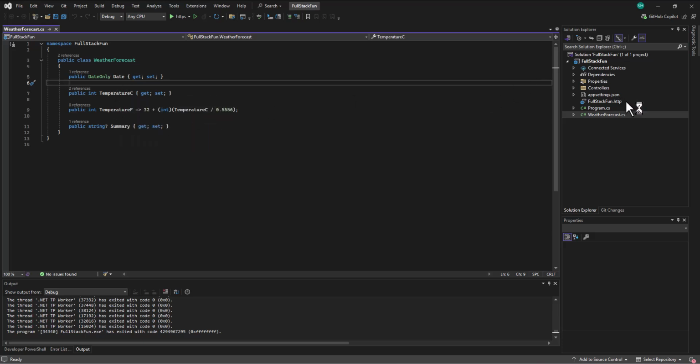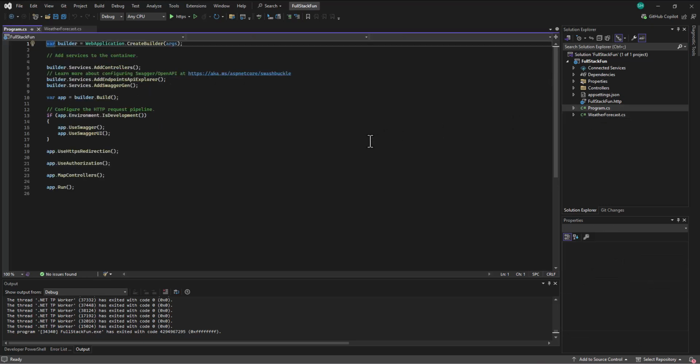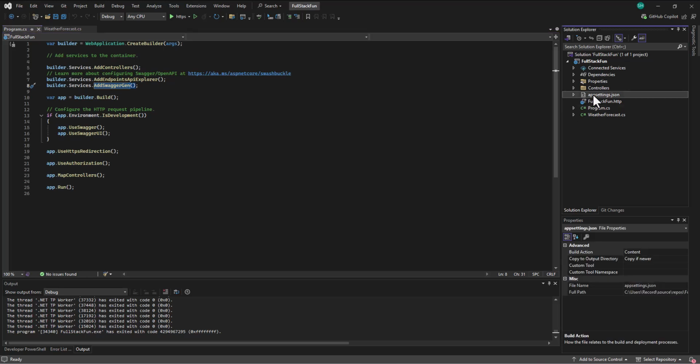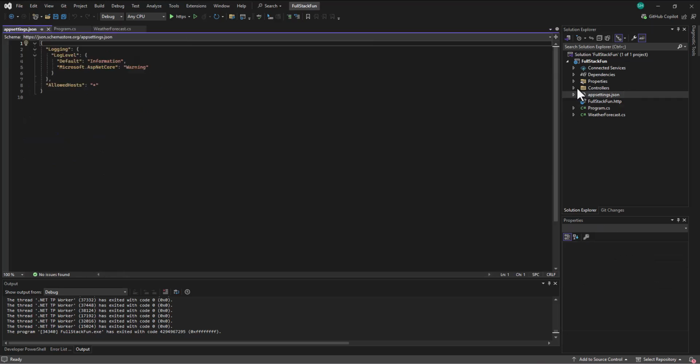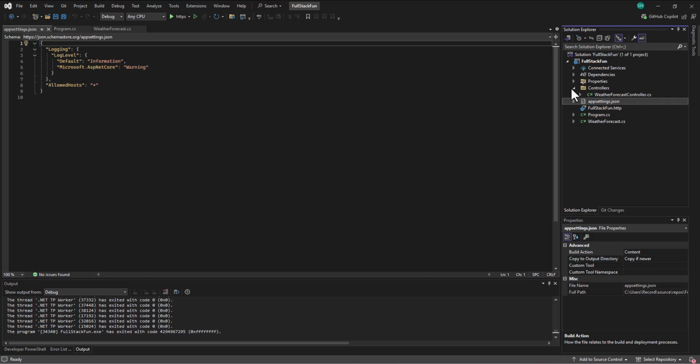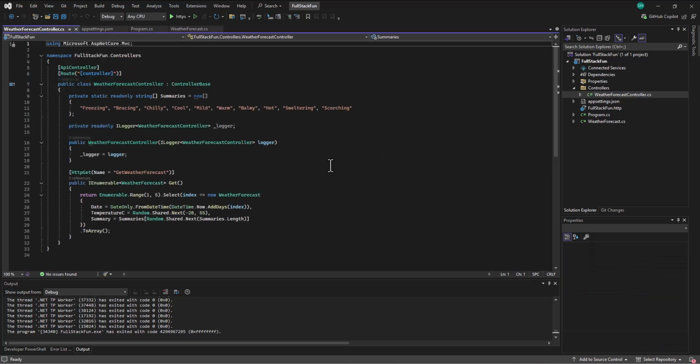We look at the program CS file. It looks a lot like what we've seen before, so that's not really doing too much. There's a Swagger thing that we haven't used before. And app settings.json, nothing interesting there. Where is all this information coming from? So we go into the weather forecast controller, and here's where we see what is presenting that information.